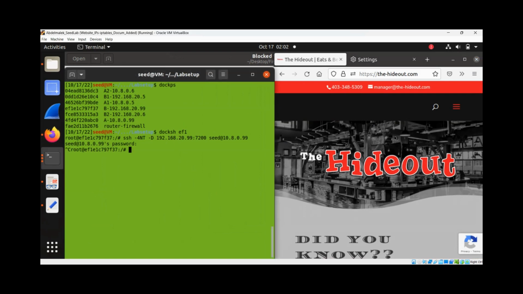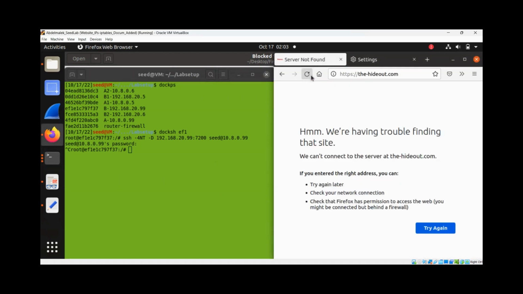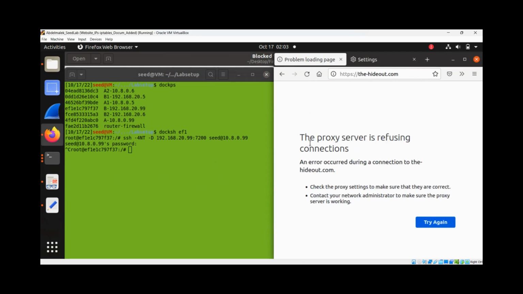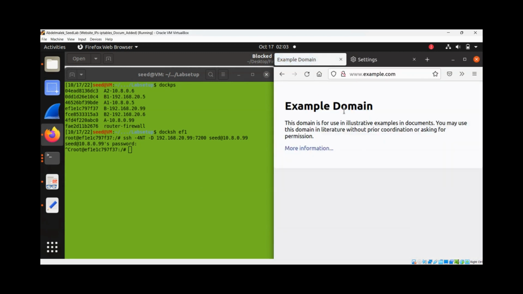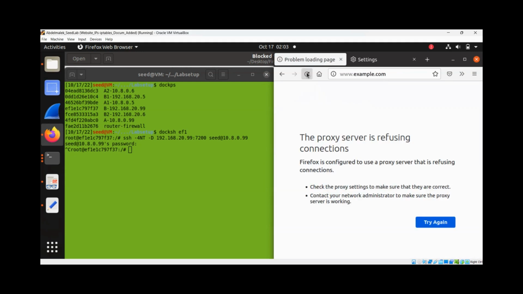So I'm gonna disconnect from the dynamic port forwarding and check again if it's working. I'm gonna use the first one. So we see that the proxy server is refusing the connection because it's disabled. The second website, just refresh and go. We see the proxy is not working.